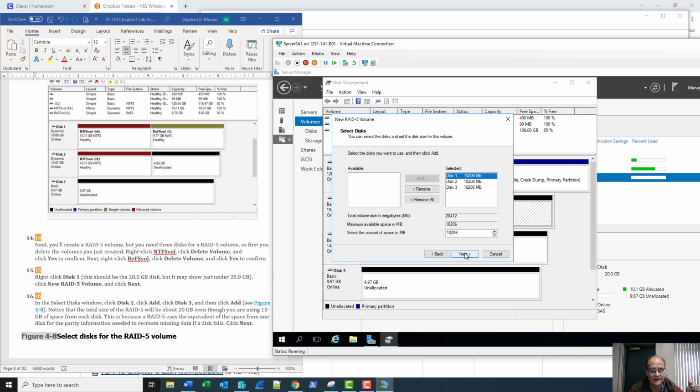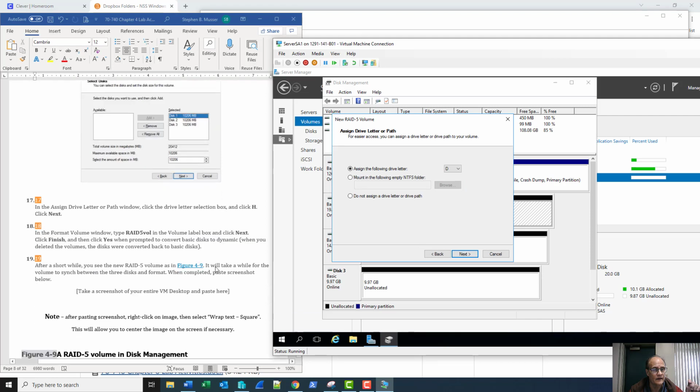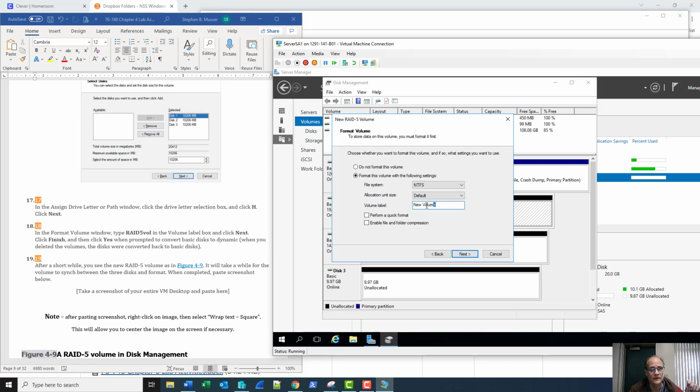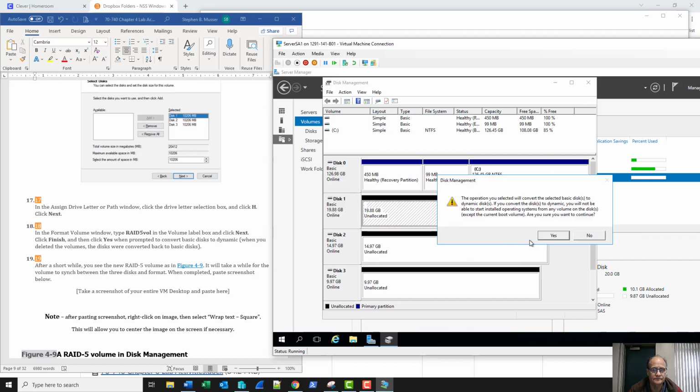I'm going to click Next. We're going to select drive letter H. I'm going to click Next. And for our volume label, I'm going to label it RAID 5 vol. Here again, I'm going to click Next and Finish. It's going to convert them to dynamic disks.